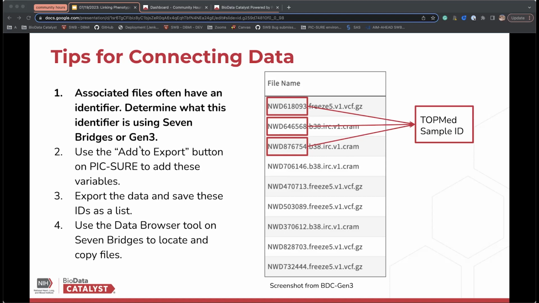Awesome. And so to accomplish this task, there are a few things we need to know when connecting data. The first is that the associated files often have some sort of identifier in the file name. And this is kind of the key, I like to think, to connecting these data files to the participants that you can get from Picture.